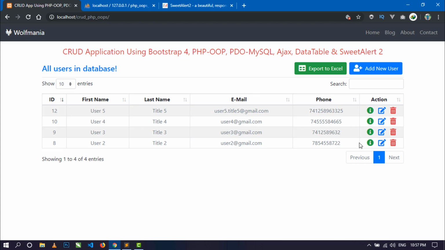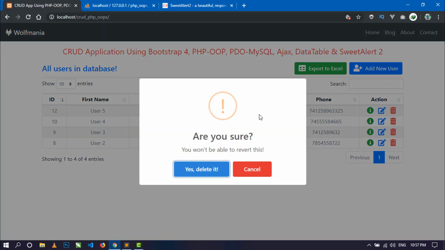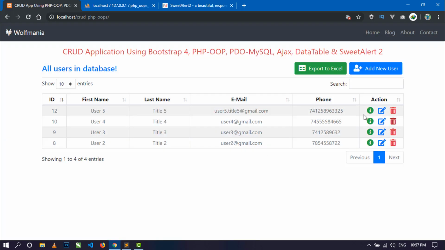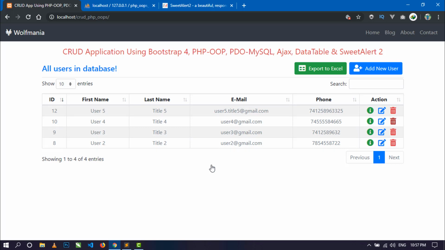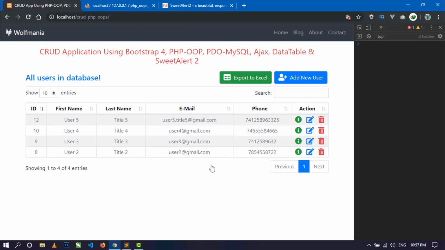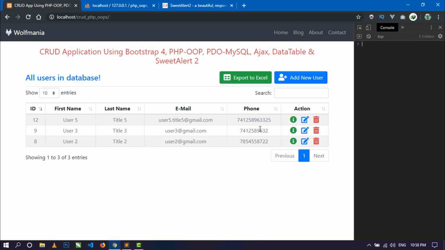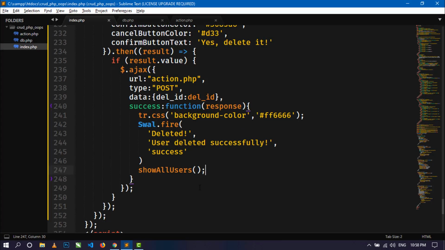So suppose I want to delete this 10 number ID user, so when I click on this delete icon, then we are getting this confirm alert. So if you click this cancel, then the user is not deleted, and if you click on yes delete it, then so we are not working again. User is deleted from here, but dynamically is not happening. So what's the problem? Okay.